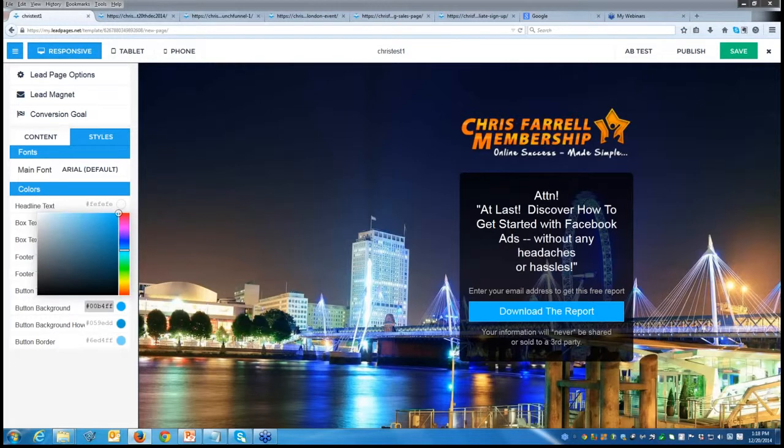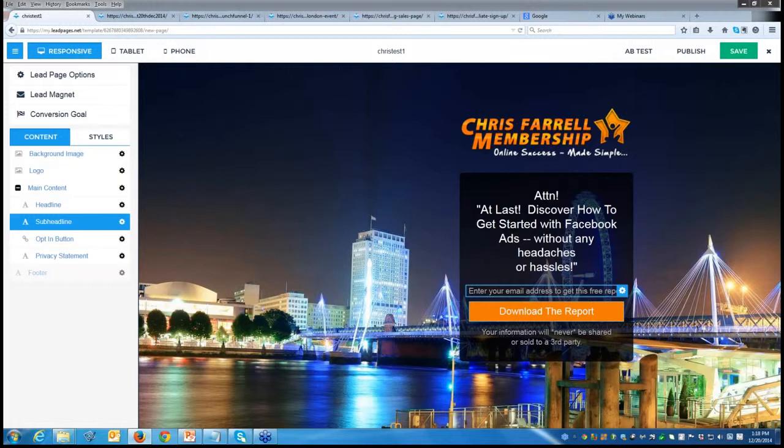And if I just choose this to be maybe an orange color, there we go. Kind of matches the colors of Chris Farrell membership as well. So that kind of looks, it pops a little bit more. So for now, let's imagine that I'm happy with how this page looks.